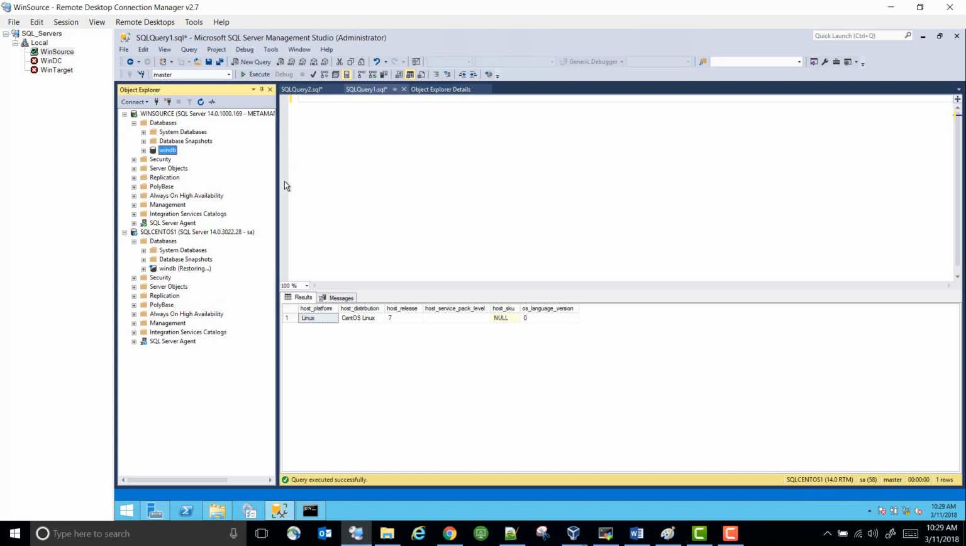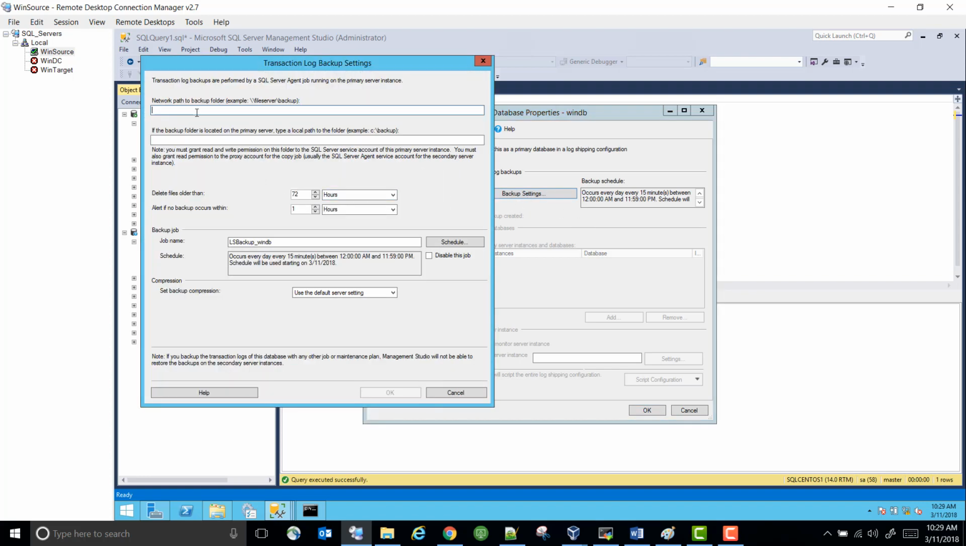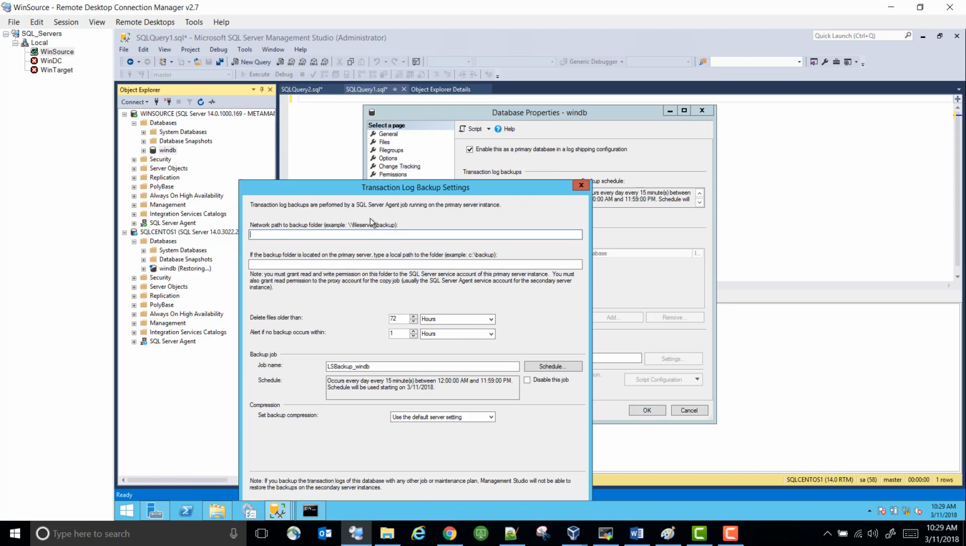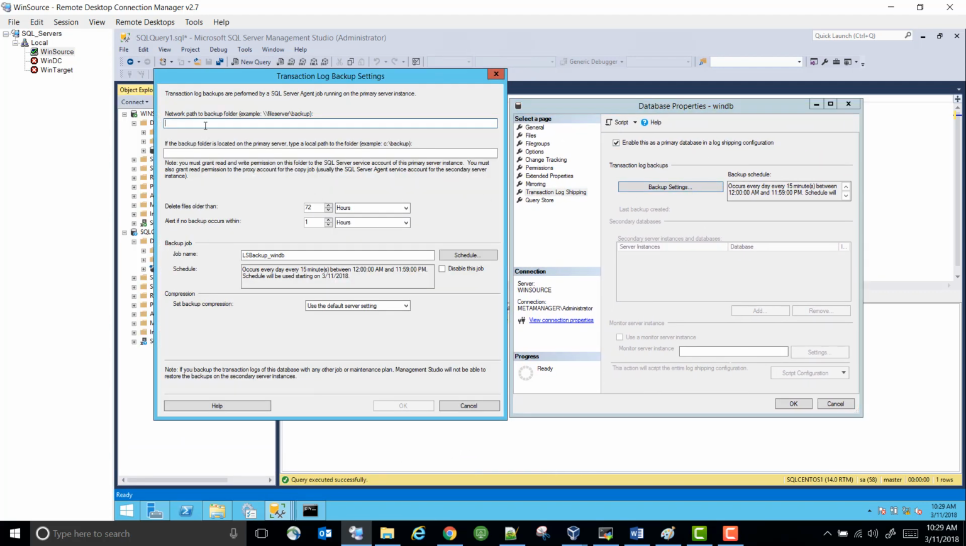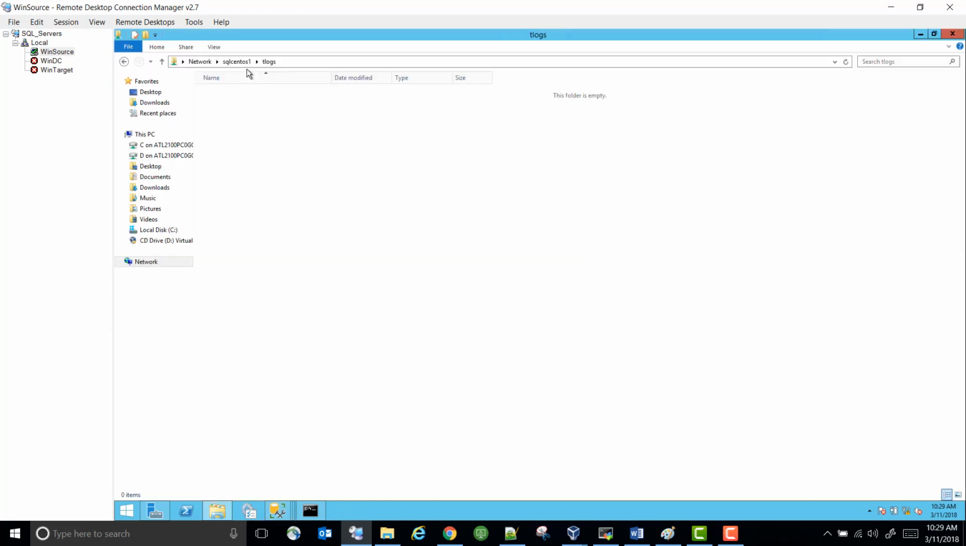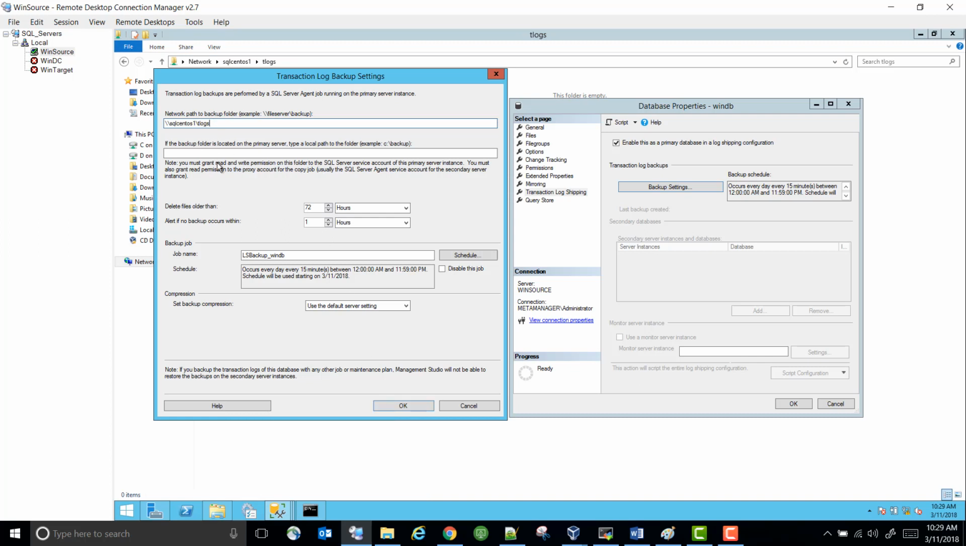So go to properties, and you have the log shipping here. Enable this server as a primary. Click the backup settings. So where you wanted to store the log backups. So this is where I'm going to store the log backups. And log backup compression, you can just leave it as whatever the server default is, because you are setting up native log shipping. So compression or no compression is going to work.